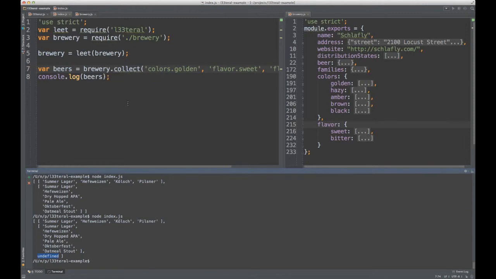Now in this case, we're returning this array to the client, and now the client has to know the ordinal position of these elements. So it has to know that beers at element 0 represents the golden beers. Beers at element 1 represents the sweet beers. And using ordinal positioning for data is tricky at best. So there's another thing that we can do.